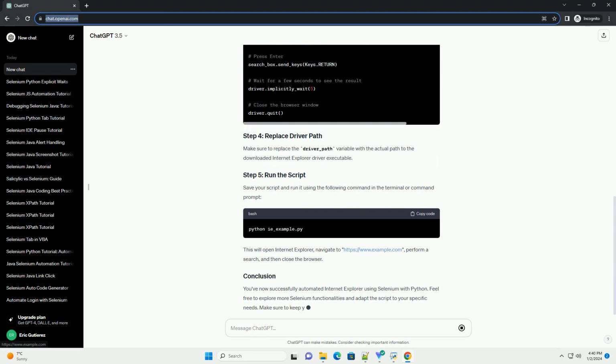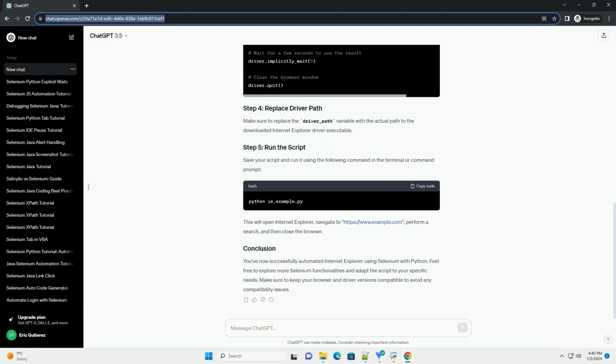Download the Internet Explorer driver from the official Selenium WebDriver website, Internet Explorer driver. Make sure to download the correct version based on your Internet Explorer version.